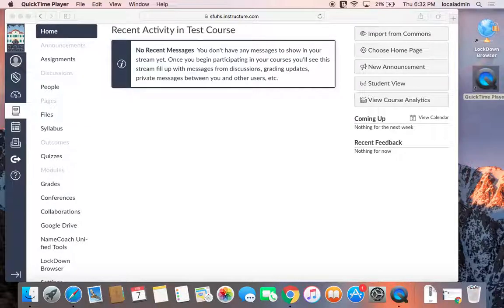Hi everyone. In this video I'm going to show you what LockDown browser looks like from the student perspective and then how to make a quiz in Canvas and require LockDown browser. So this is the app that students will have to download. Teachers don't have to download this, only students.